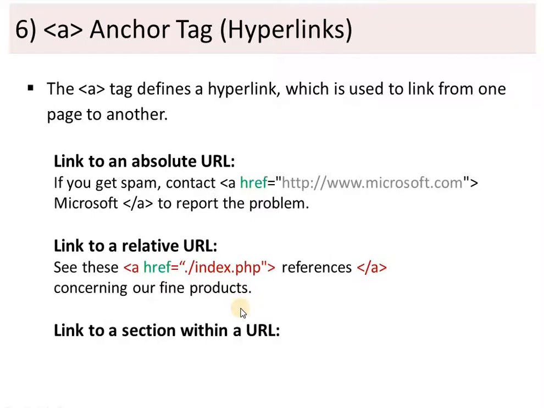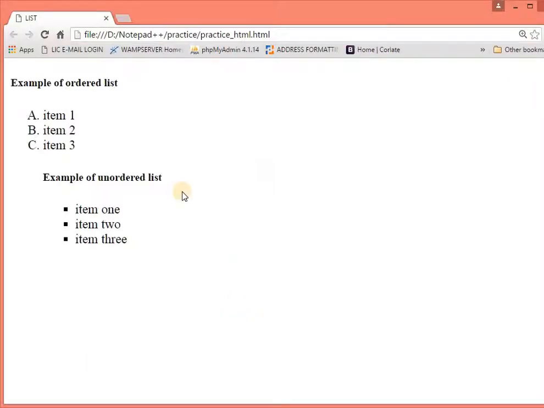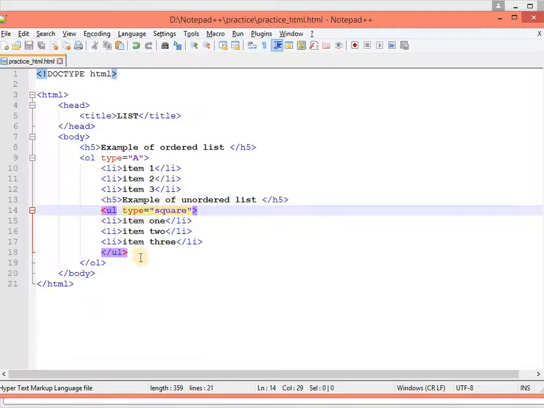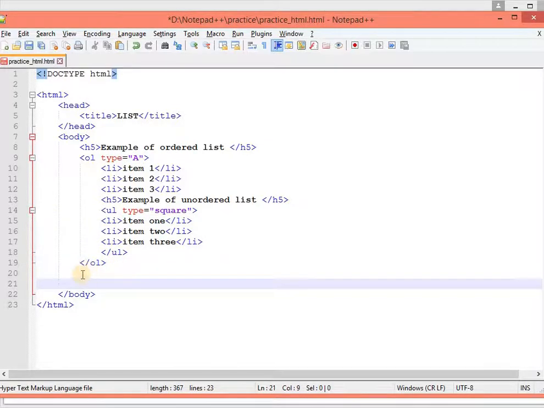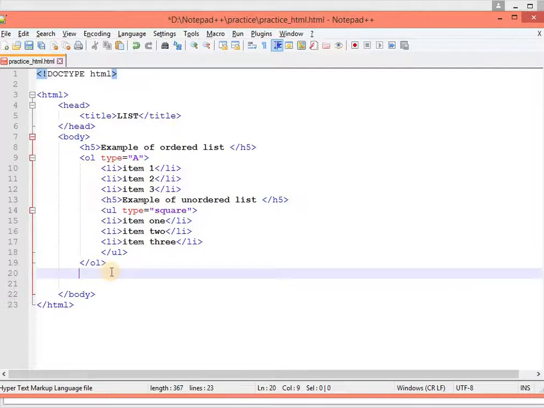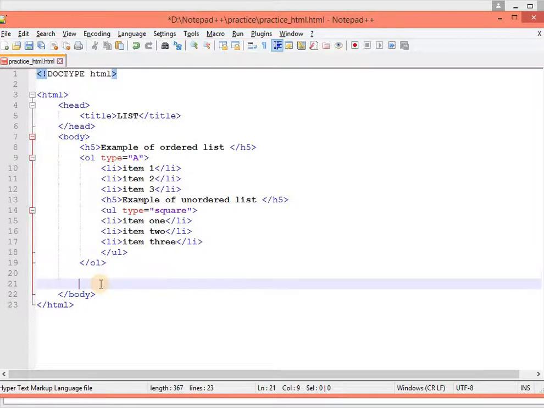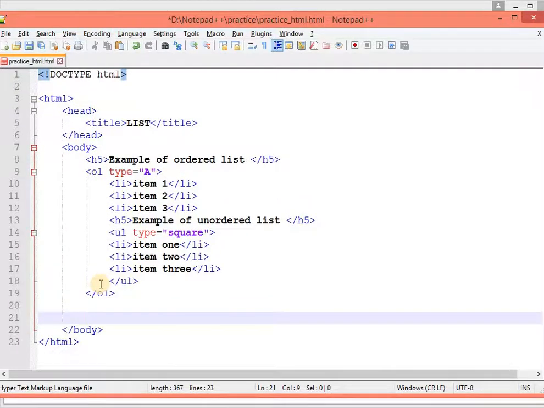Now, after that, this is a section within a URL. That means a href, and over here it is a reference section. You can also use your anchor tag like this. Now let me just show you an example. So this is all about the unordered list. Now after that, you can see that I am putting a blank line over here, so don't worry about it. I have just done it for readability purposes. It will not show in your web browser.